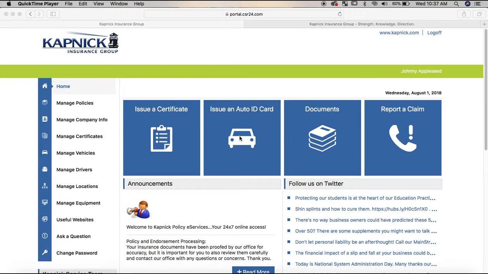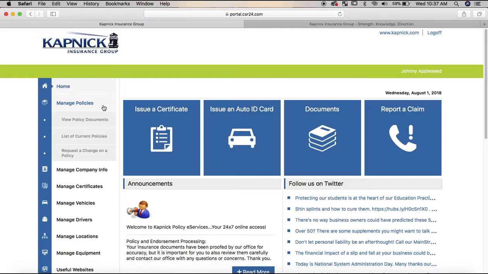I'll be showing you how to manage your policies within CSR24. So to start, over here on the left-hand side, you will notice in the menus it says Manage Policies. So if I click on this, it brings up a few different options to be able to manage our policies. If you notice this top one, View Policy Documents, this is the same thing that is over here listed as Documents. But I will be showing you these last two features, List of Current Policies as well as requesting a change on a policy.